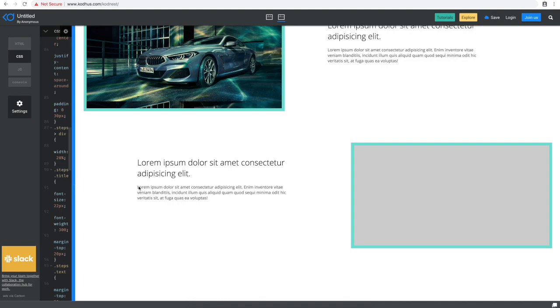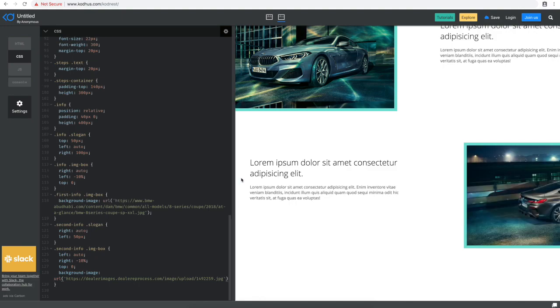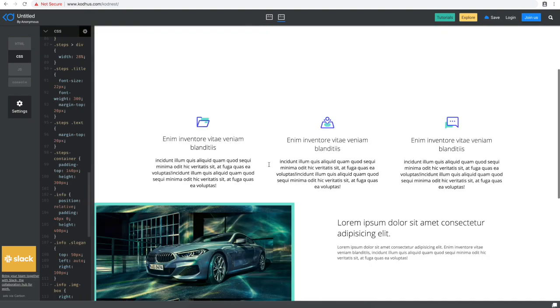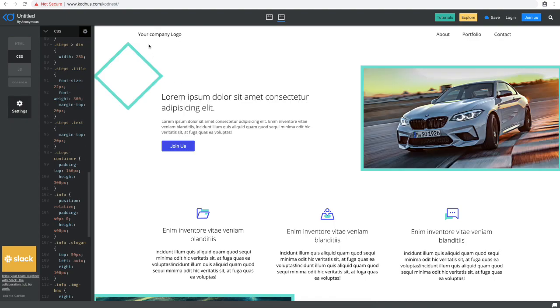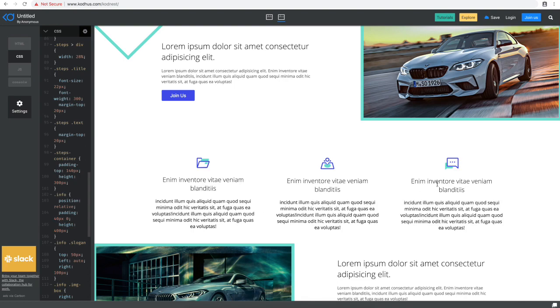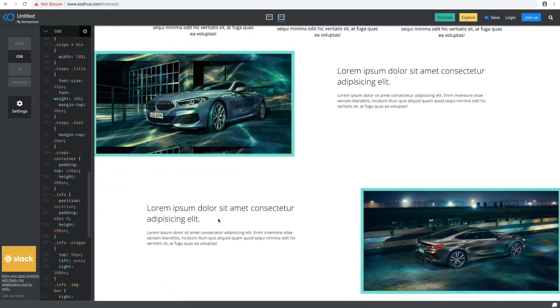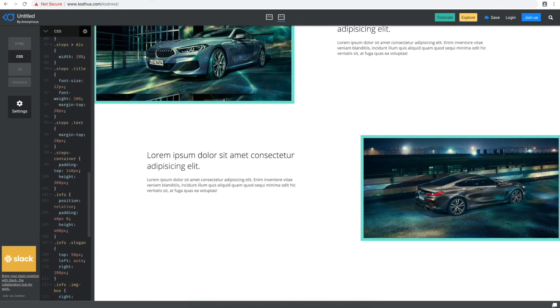Let me see if I added by mistake something here. Yes, I added a space. So now you can see that our page is taking shape. So we have the header, we have here a section that contains our steps, and then we have the first info with the boxes that we have, and the second info with the boxes that we have.